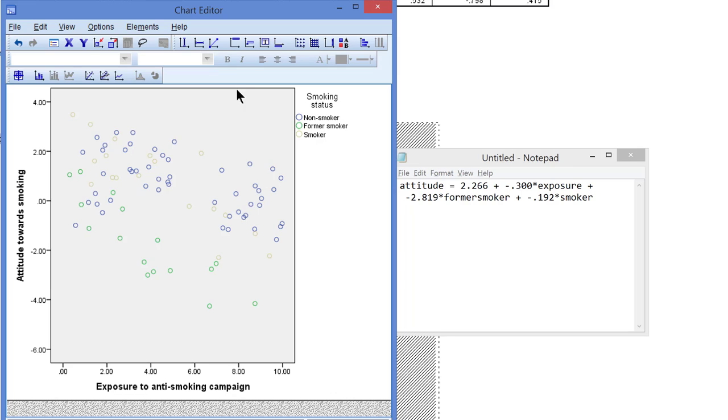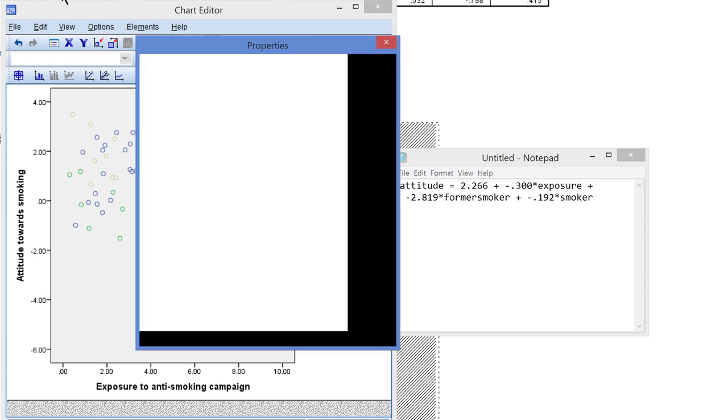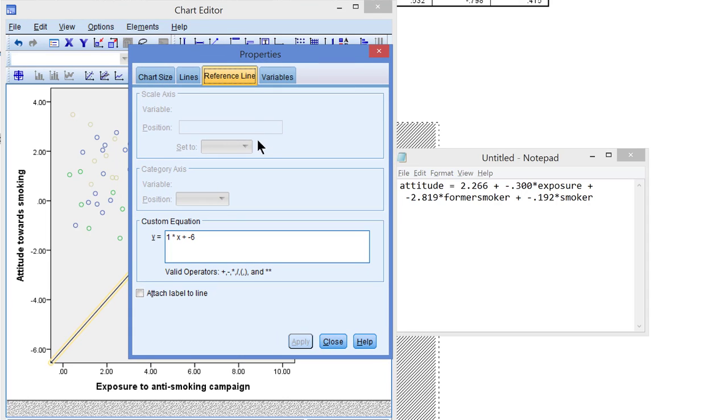The other way to add a regression line is with the button Add a Reference Line from Equation. Let's open it. And here we see that we can enter a custom equation. Y is the dependent variable, its attitude on the vertical axis. X is the independent variable, exposure on the horizontal axis. And we can just change the right-hand part of this equation. I will add the constant plus the effect of exposure minus 0.3 times, just use x to refer to the horizontal axis.